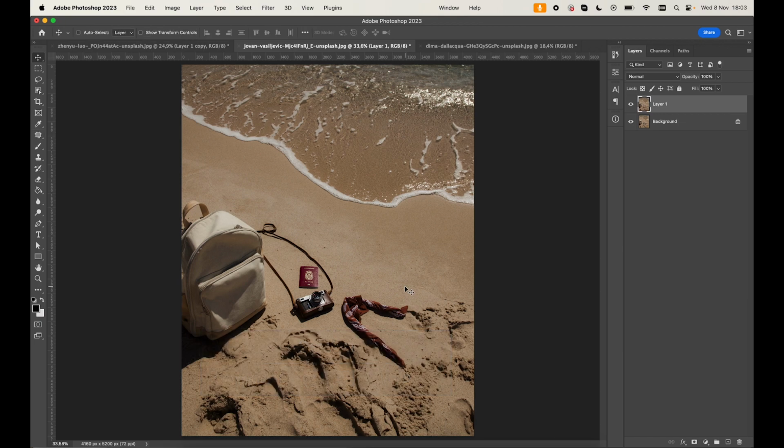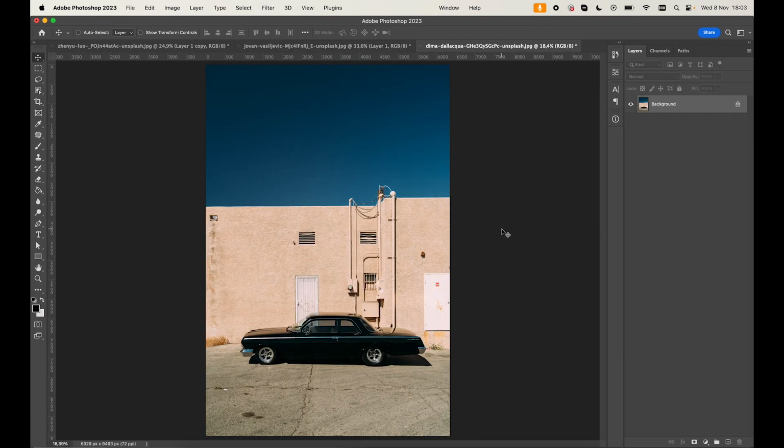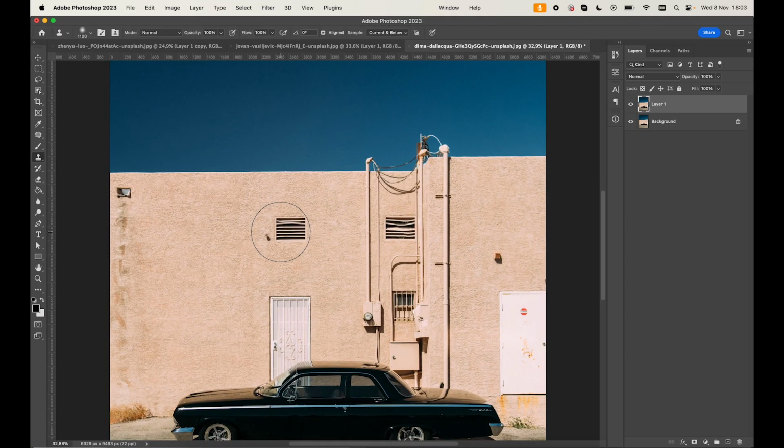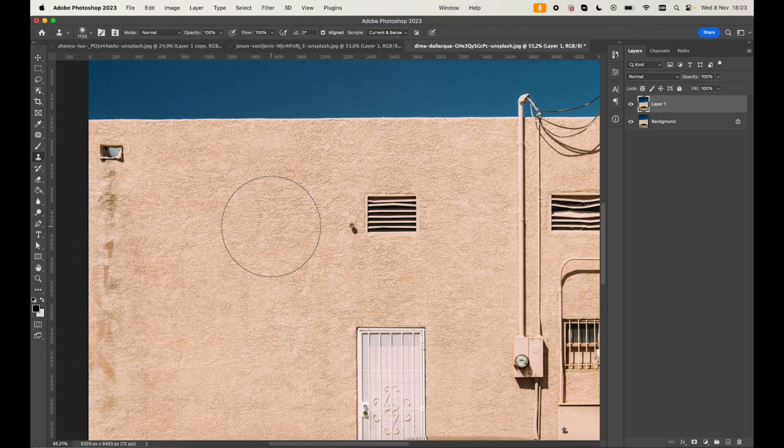Now lastly, I'm going to show you the clone stamp tool. Again, we're going to duplicate the layer using Command or Control J. And then over here, I'm going to select the clone stamp tool. Now I'm going to zoom in a little bit more.